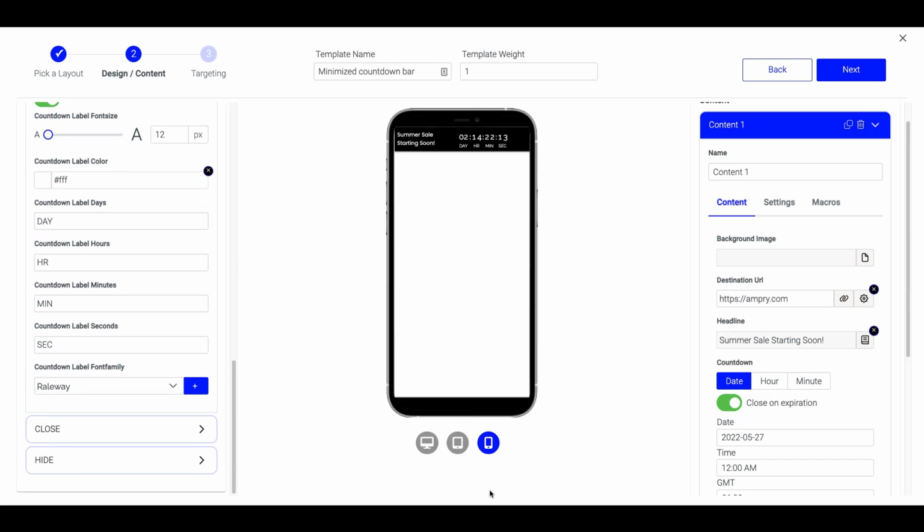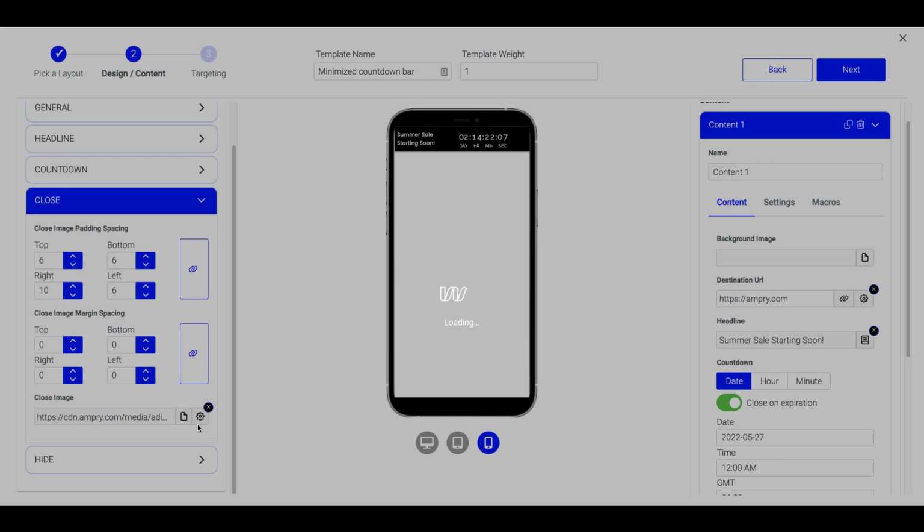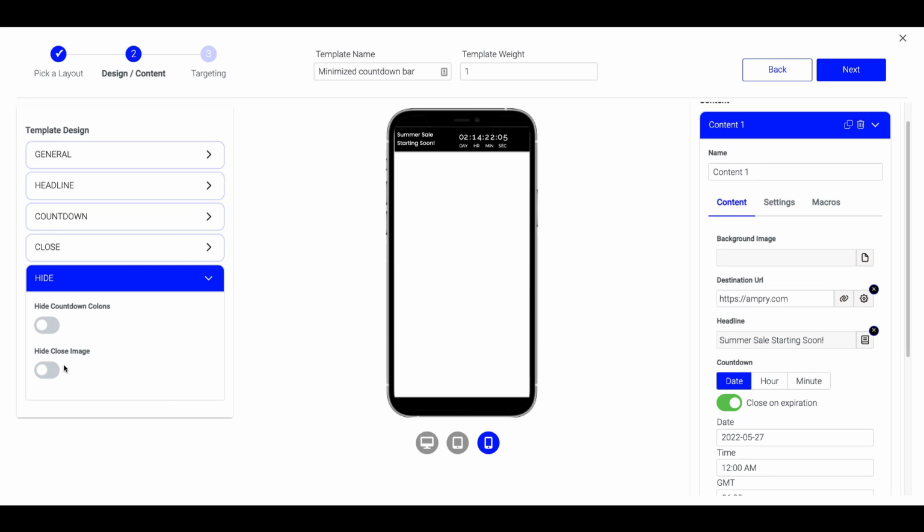So then I'm also going to come in here to the mobile settings. There is this image here. It's actually that X close option that we had at the beginning. I'm going to come into my hide settings, and I actually want to hide the close image. So you see there, it just shifted everything over. So that way we have more space for our wording and stuff.